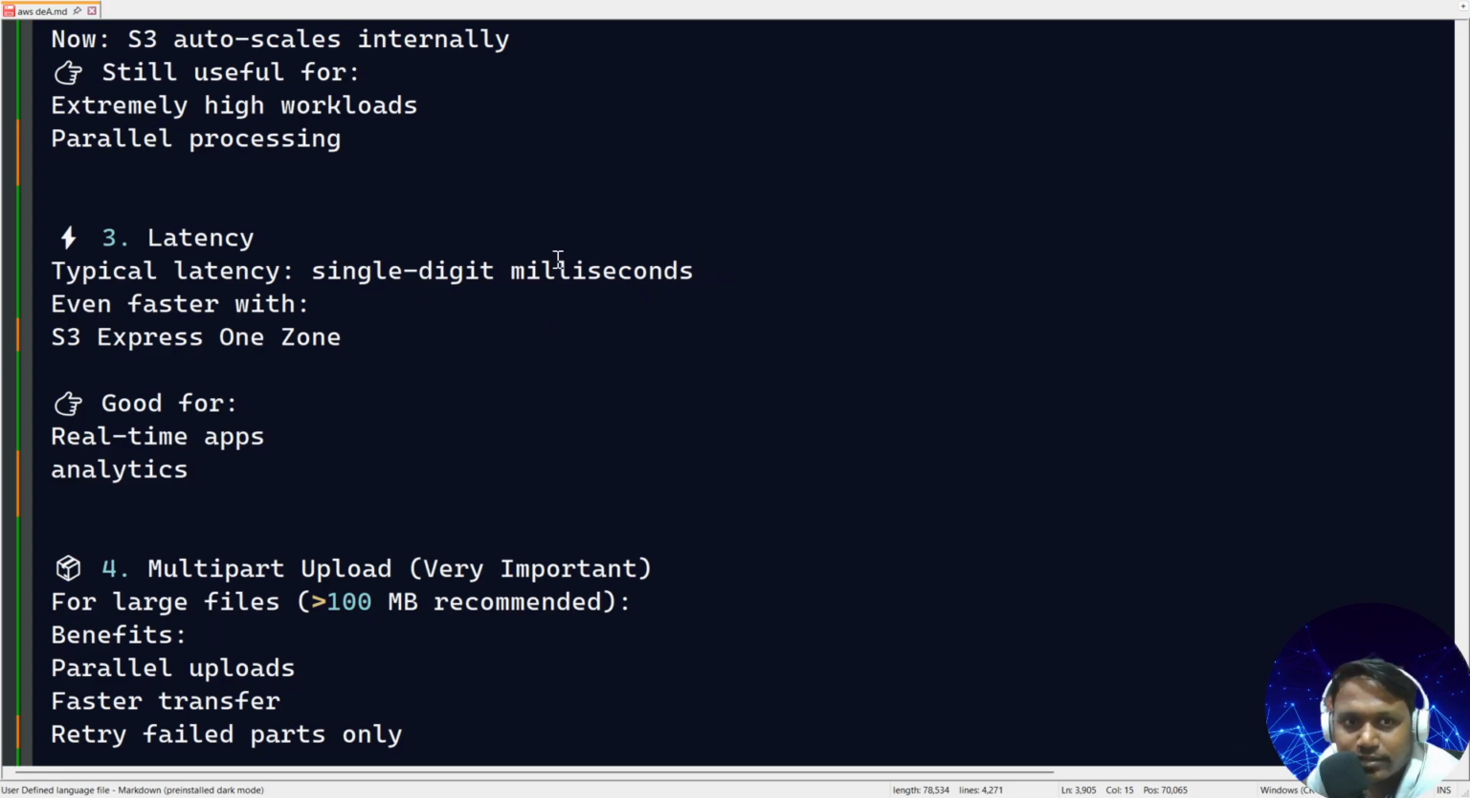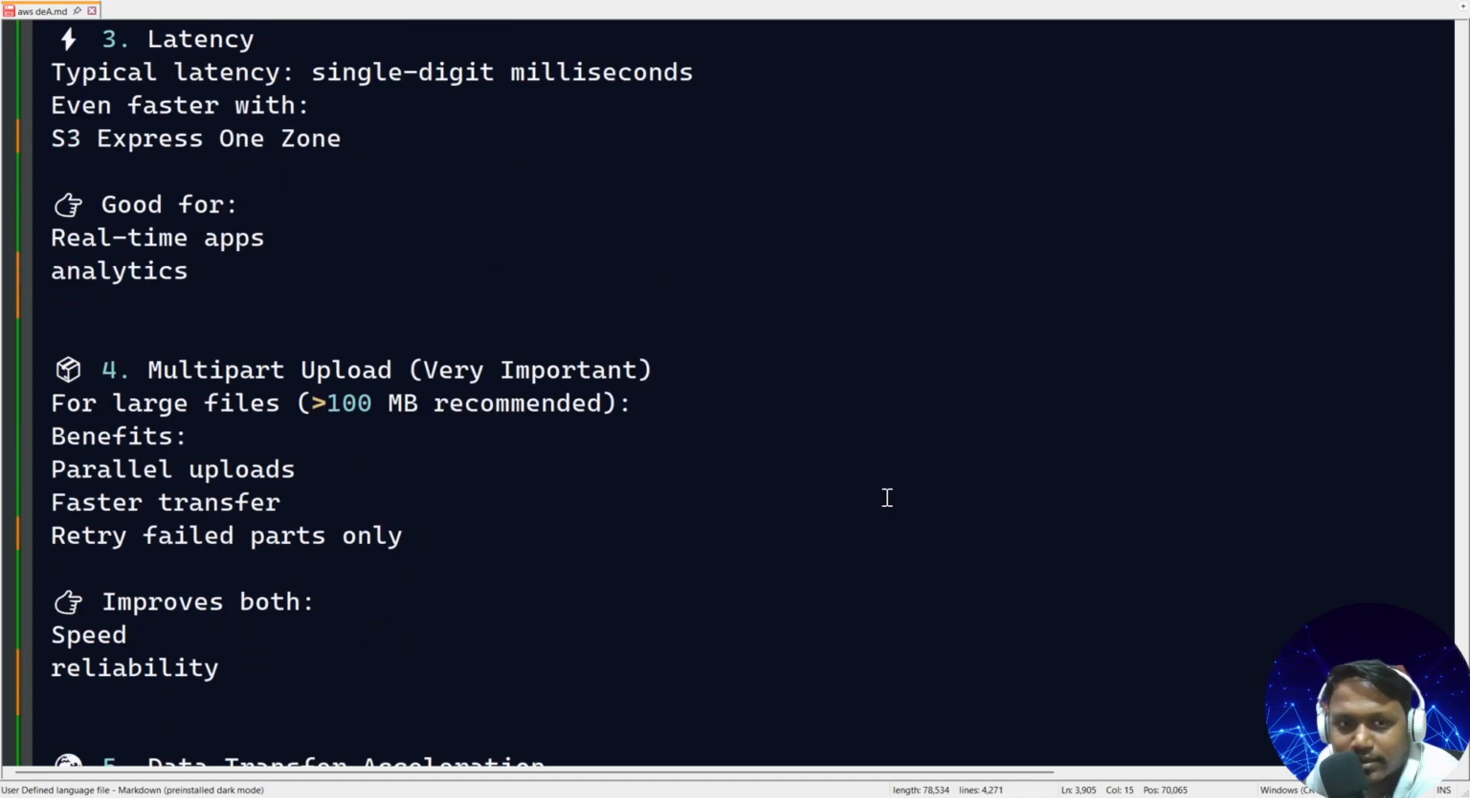Then we have latency. We can expect single-digit millisecond latency, even faster with the Amazon S3 Express One Zone storage class. It's good for real-time applications as well as analytics.